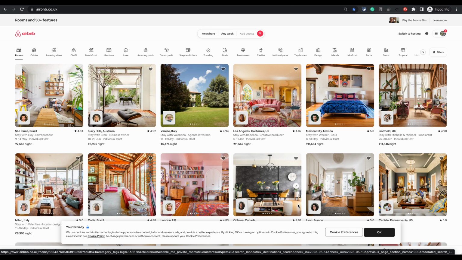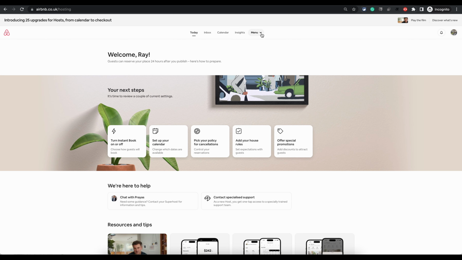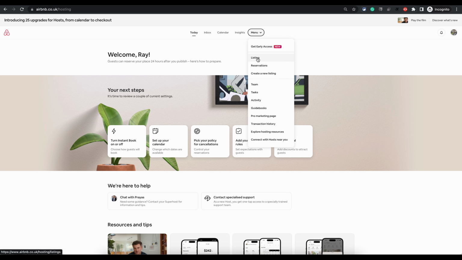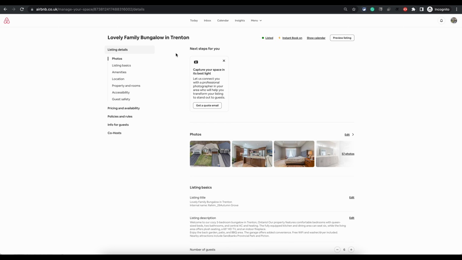Do not try and do this from their phone app because it is not suited for these kind of hosting related advanced setups. Once you are logged into Airbnb from your computer, just click to switch to hosting. That will take you to your hosting dashboard. And next, we will go to your listing by clicking on menu and then choose listing. And on the next screen, it will display the listing you have.